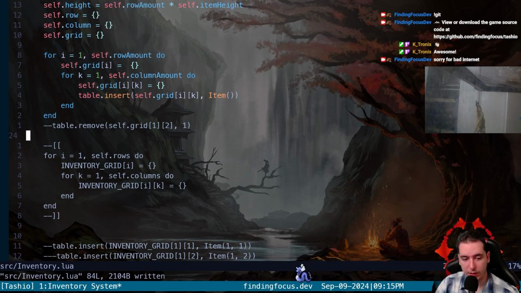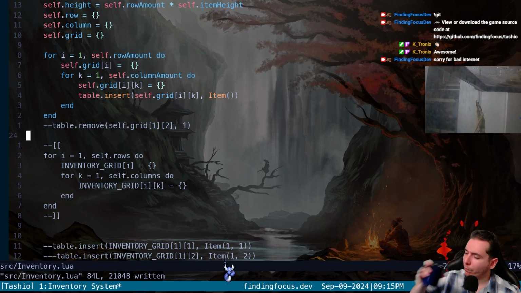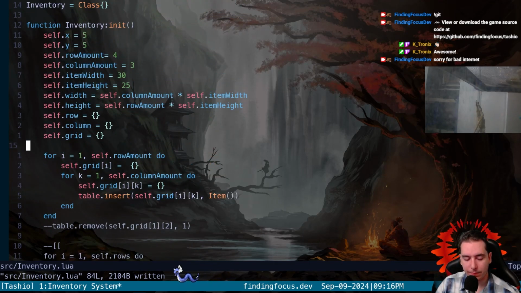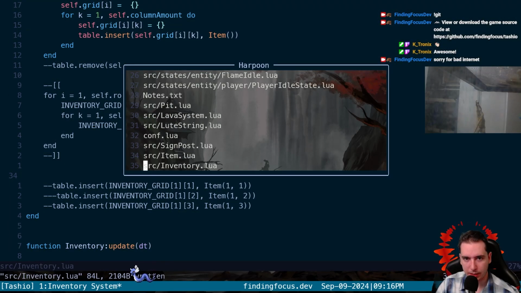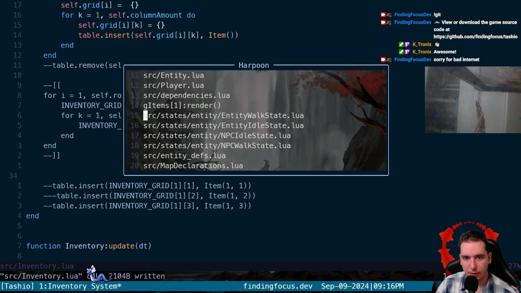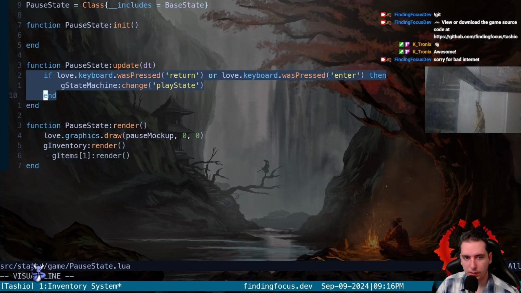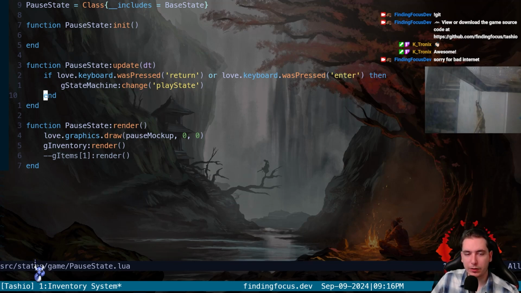Okay, so we need to add the ability, if we press the start button on our mobile deployment, I want inventory to pop up. So let's see how we're toggling our inventory state. It's actually called pause state. Right now we're only toggling pause state upon an enter press, and we're only coming back from a pause state with an enter press.